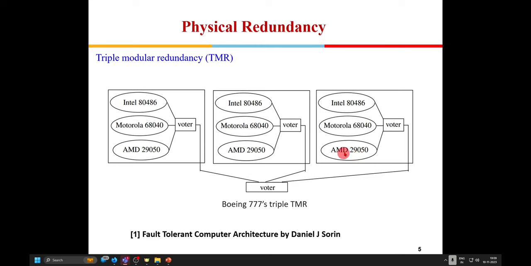And then they have a motor, right? So this is the kind of chip-level redundancy, where the entire chip functioning is done by three different manufacturers. Okay, so this is known as triple modular redundancy, and it is very much in practical use these days.